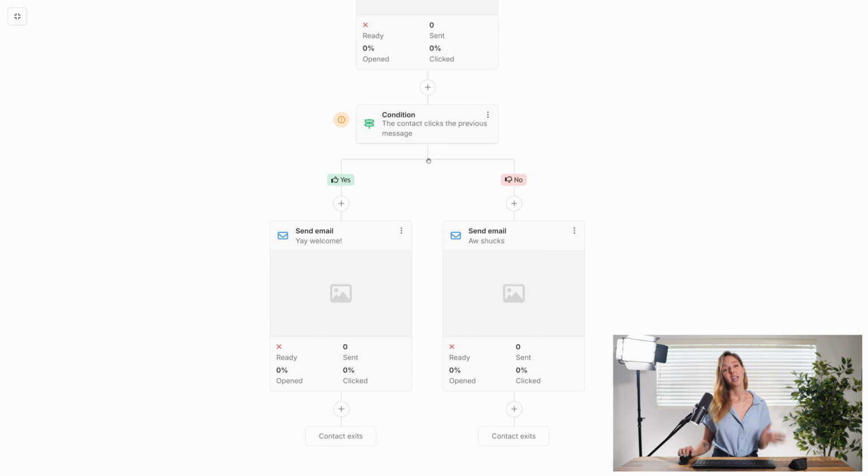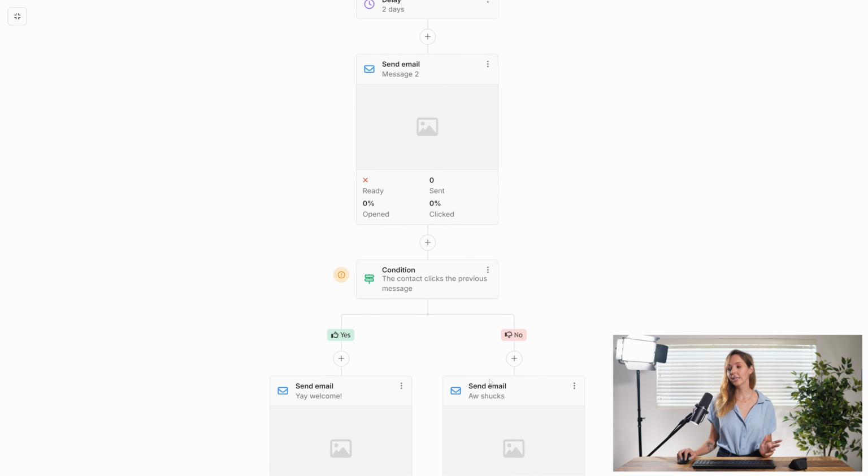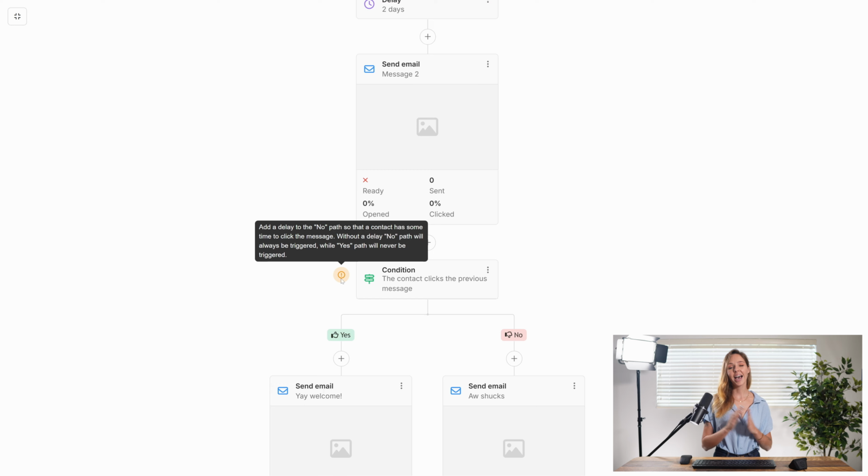the previous message. Now, an important thing to note here is that we do need to add another delay, because they'll receive message 2. And if they don't immediately click the link in message 2, they're immediately going to be sent the no message. And you'll see here we have this little warning that says add a delay to the no path so that the contact has some time to click the message. Without the delay, the no path will always be triggered, while the yes path will never be triggered.